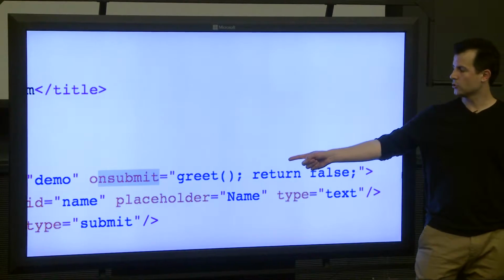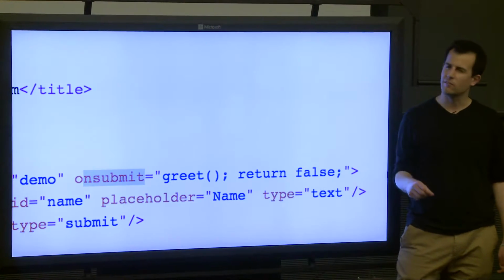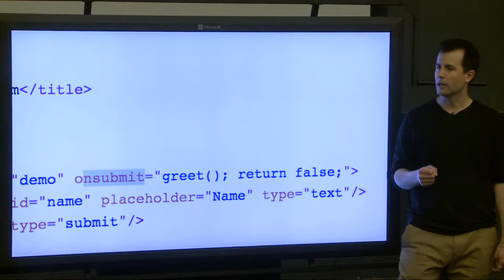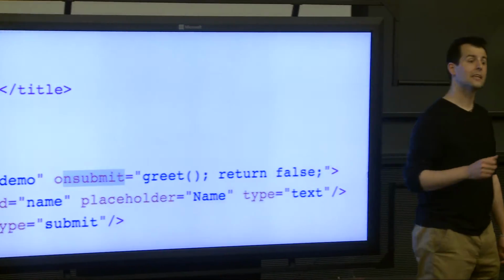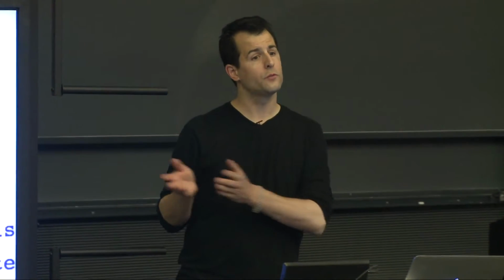And we'll come back to greet in a second. Return false. What would that possibly mean, to return false inside of an attribute, inside of a form tag? Probably to prevent submission. Exactly. So what might you want to stop when a form is submitted? Well, the form being submitted itself to the server.